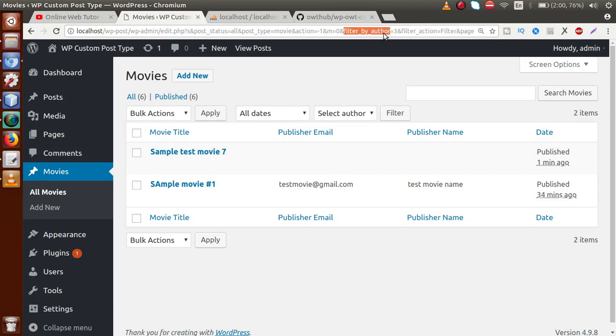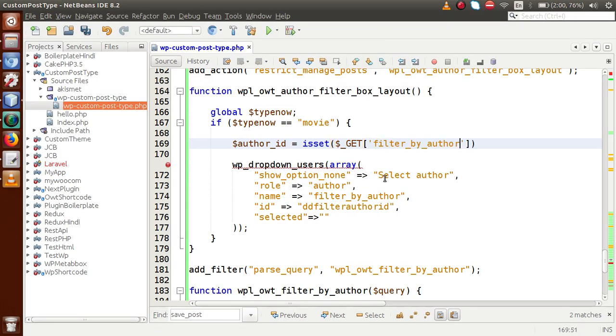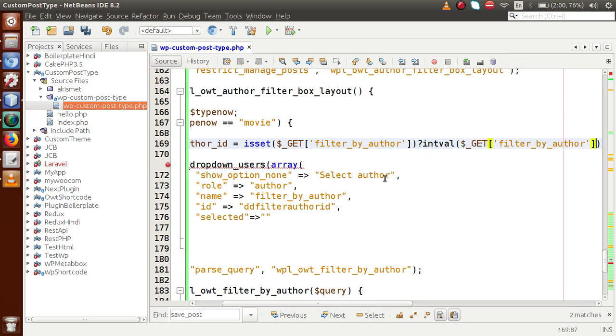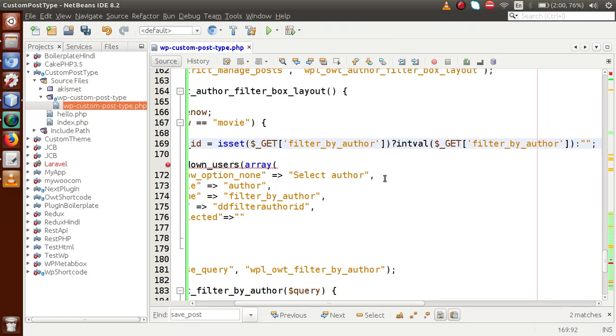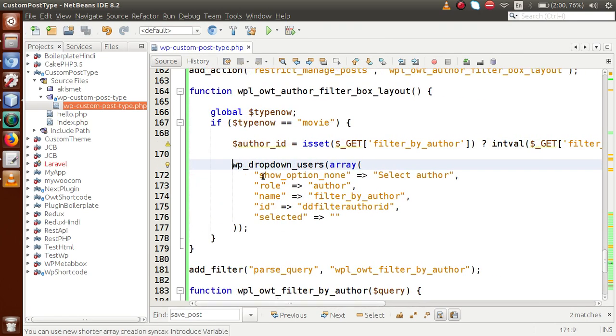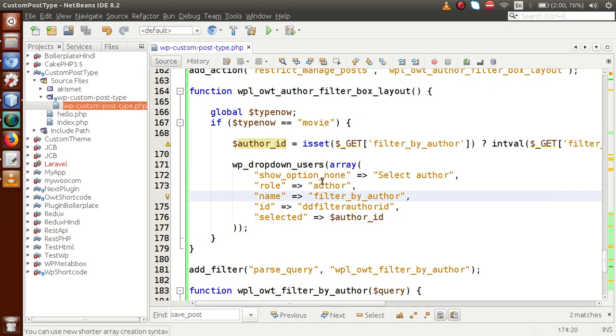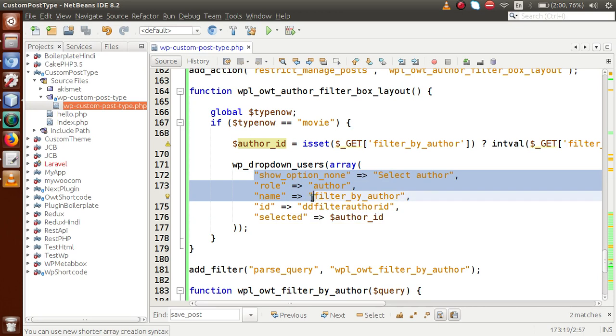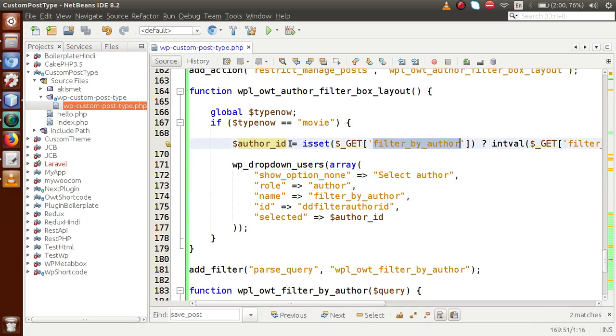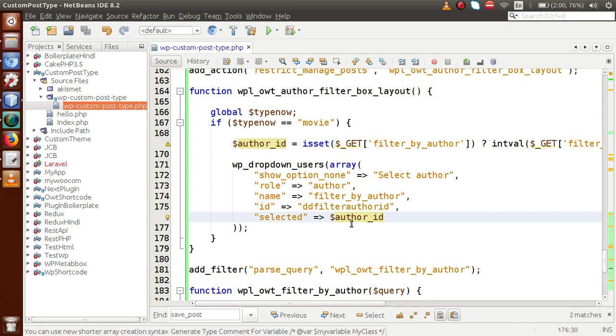I'm going to copy this key name, paste it here, and let's say that if it is set, then intval, we are going to retrieve the integer value of that, otherwise it will be empty. Okay, so we are going to make the selection of this drop down list. So I'm going to copy this author ID, remove this and paste it here. If we click any author from this drop down list, by getting this filter by author as the author ID, it will automatically select the selected user.